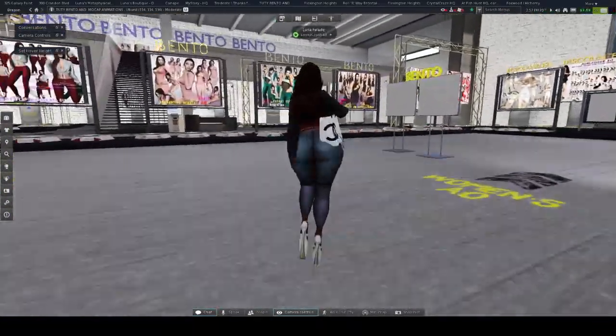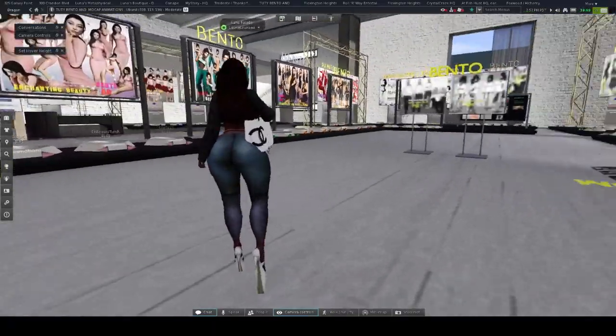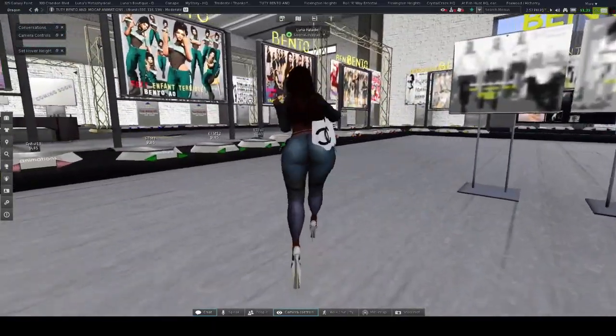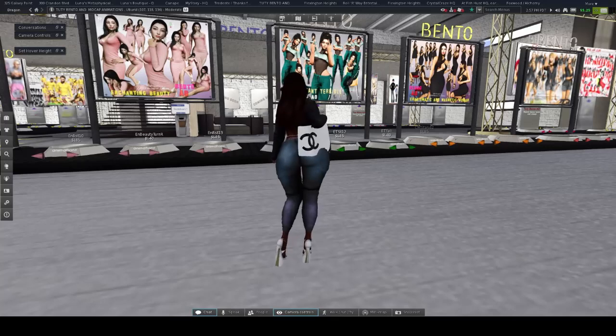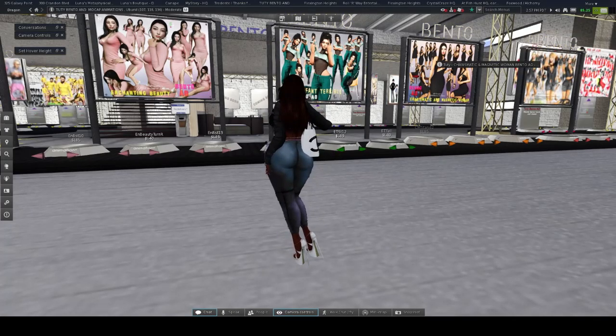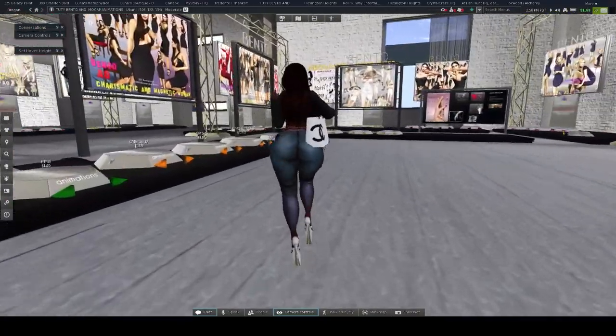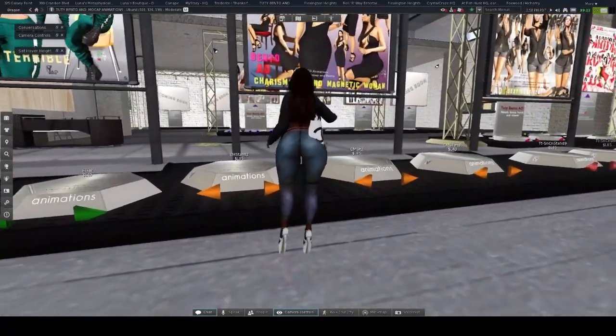So what you want to do is find a starting point of what kind of style you may want. If you have an avatar backstory that's really sexy and you want to go with that, then we can start there. So let's go ahead and get on our stand.